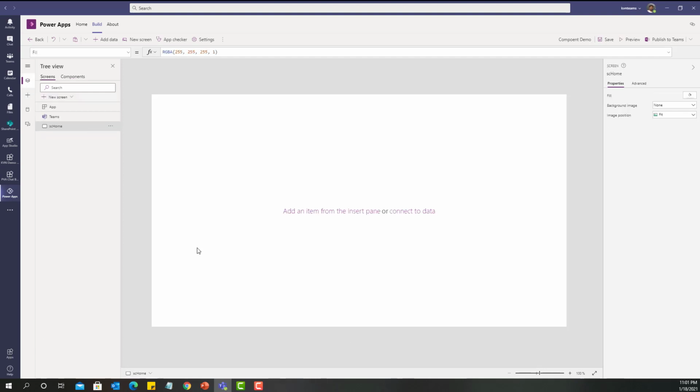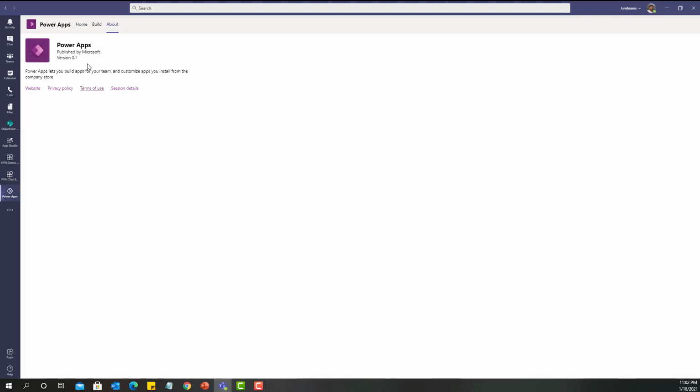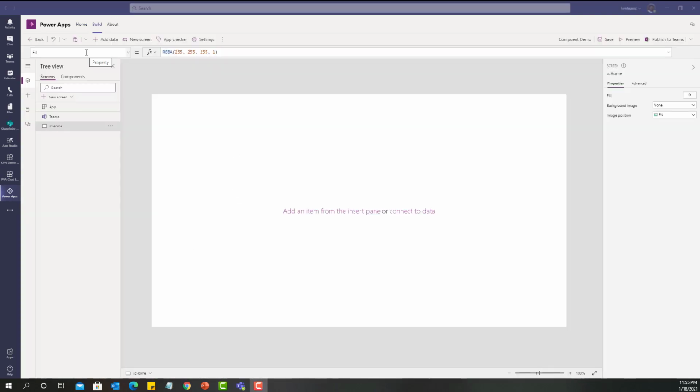We need to add the component as part of the screen. If you see, I don't have a way I can add it as part of this. If I click on home, it will show me the home screen of the Microsoft Teams apps page. If I click on about, it will show me the Power Apps version. There is no way I can add the component on the screen by clicking any of the icons available as part of the ribbon control.